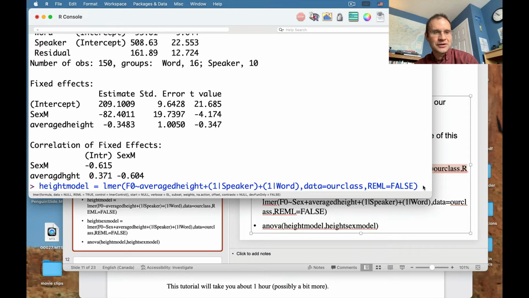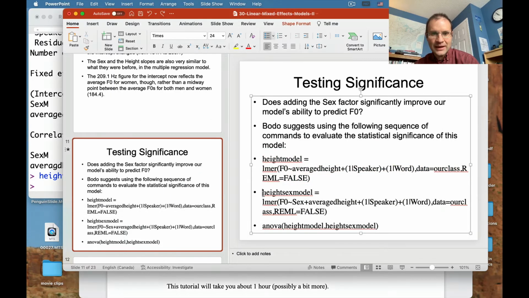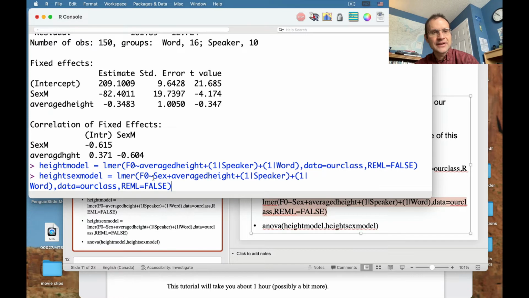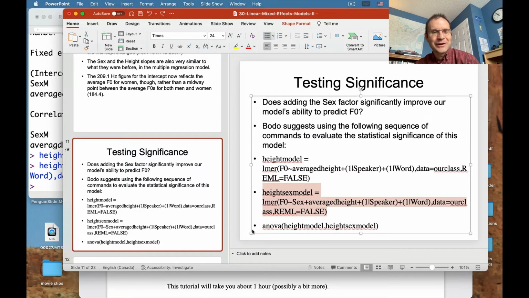But I'm just going to hit return, and that creates the height model. And now we can see how that compares to the model with both height and sex as fixed effects. That's the only thing I'm changing right here. I'm going to call that the height sex model. Hit return. Nothing happens. How do we interpret this?